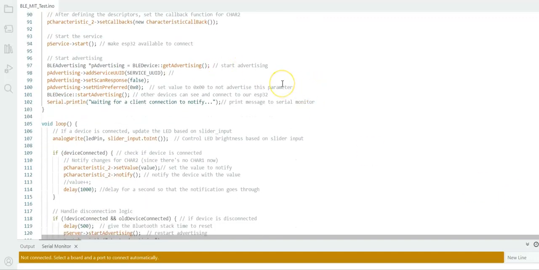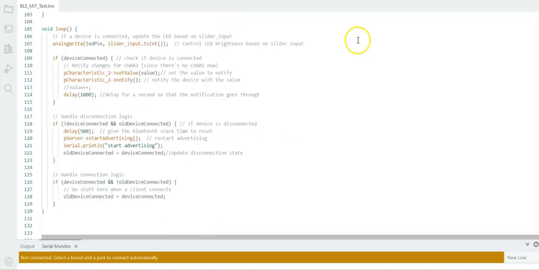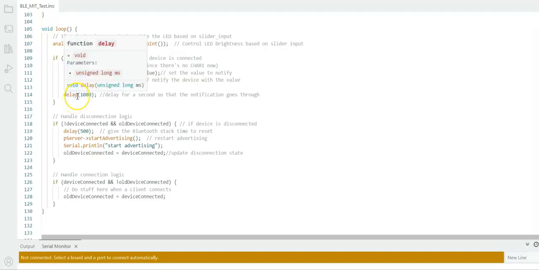This advertises our ESP32. Here in the loop, we use this line to control the brightness based on the slider input. This if statement right here can honestly be erased because we used it before to keep track of the ESP32, the time it was on. And since we don't use that for this project, these few lines could be erased.